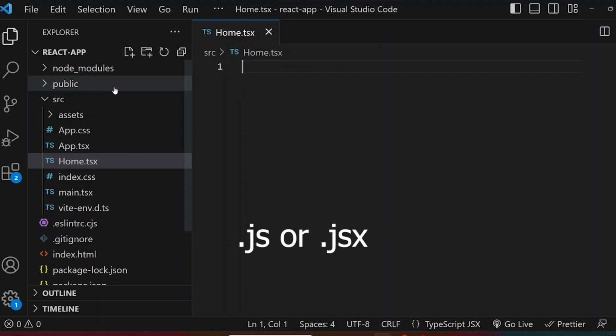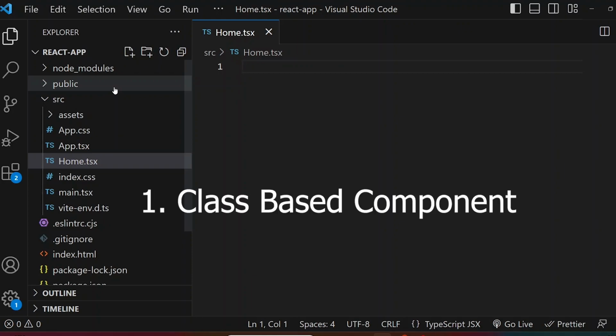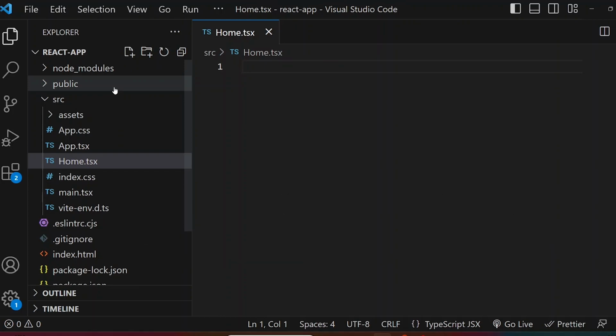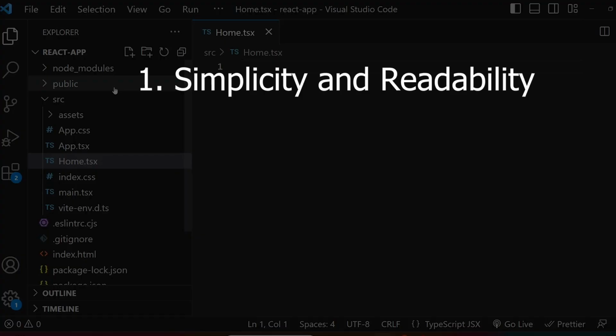If not using TypeScript, then you need to use JS or JSX. JS for plain JavaScript and JSX for React component. We can create component in two ways. First is class based component and second is function based component. These days function based components are getting popularity because of its simplicity and readability, performance, hooks.